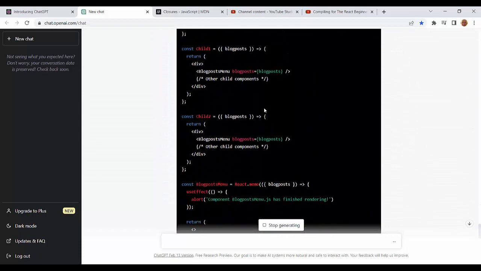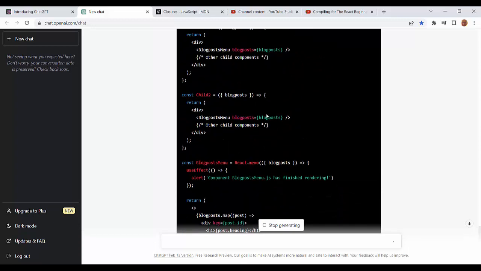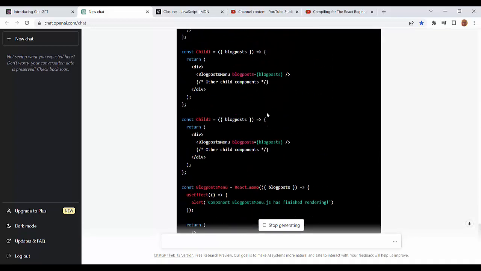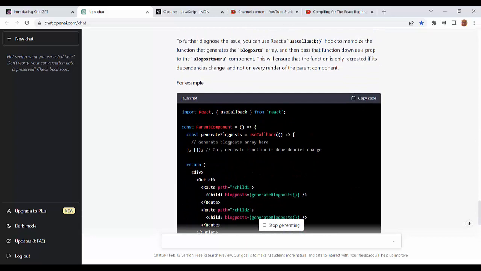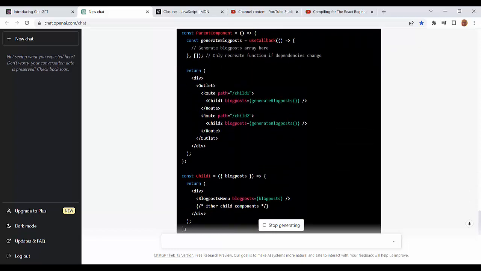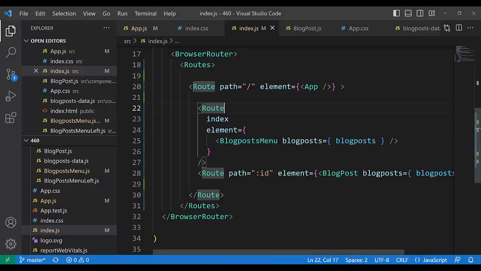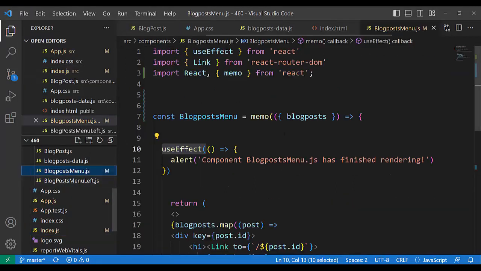Look at how concretely my script, here it gave me, after concluding that it is the outlet, this useCallback. I did not experiment with it, because before I experimented with memo. Look at here, blog post menu, here is a memo. I incorporated that memo, but nothing helped, because the outlet here is important.